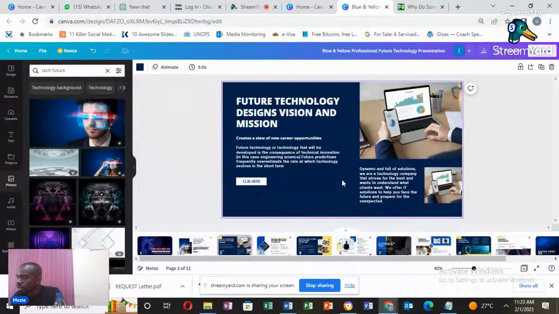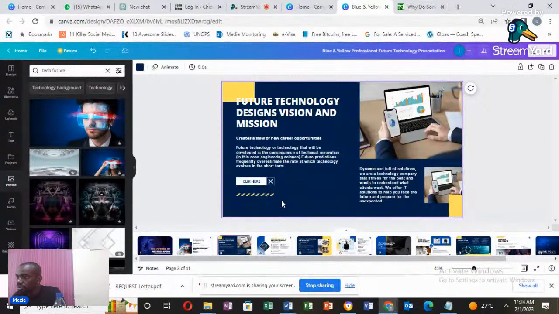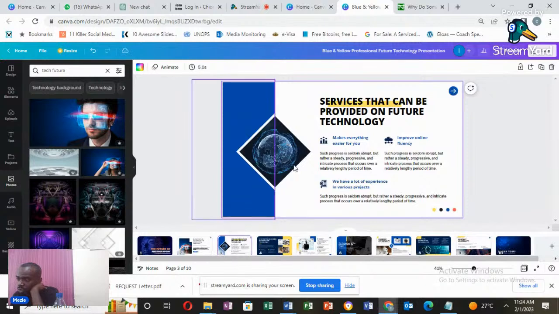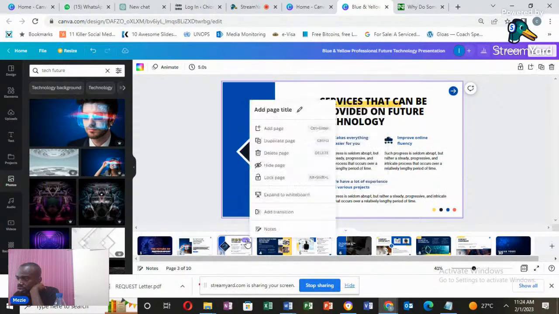Now, in a situation whereby I want to delete this now, or delete a particular slide, I will click on that particular slide and go to this point on the top right of my screen. Then click on this delete page, or on that particular page, I will right click or click here, then go to delete page.